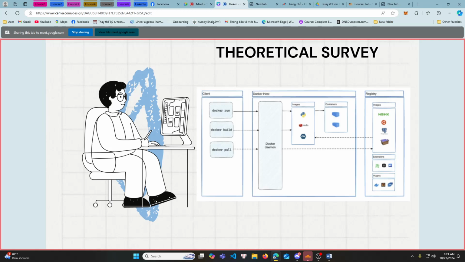Docker underlying technology. Docker is written in the Go programming language and takes advantage of several features of the Linux kernel to deliver its functionality. Docker uses a technology called namespaces to provide the isolated workspace called the container. When you run a container, Docker creates a set of namespaces for that container.